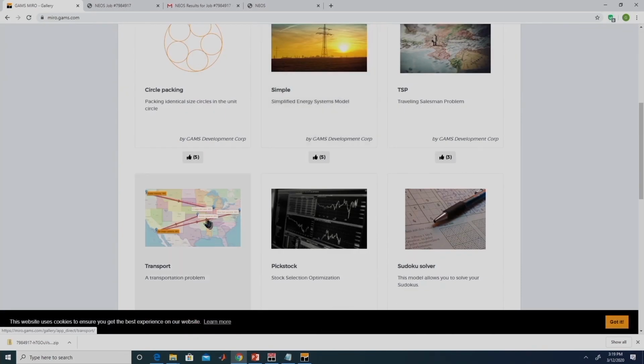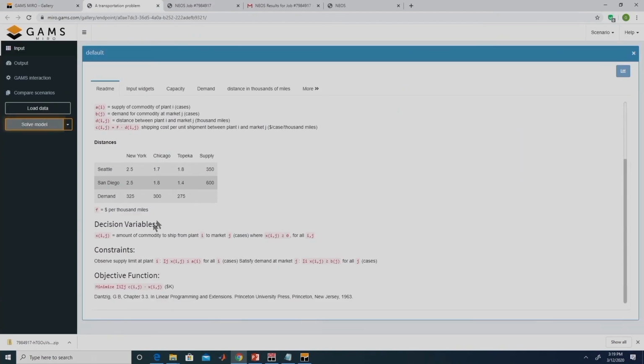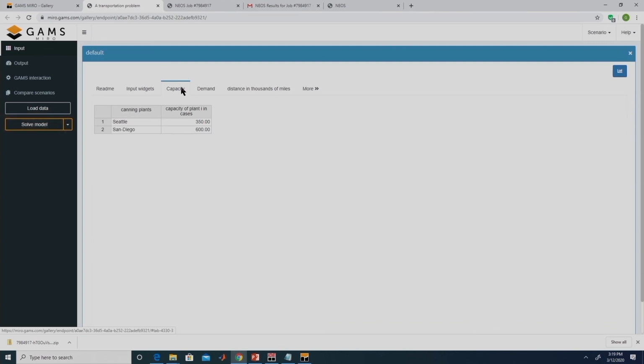So, one is the transportation problem. It gives details of the problem. To remember the problem, we had two plants whose capacity is to be specified. So, over here we can change the inputs, 400 and 700, let us say. And then each of the three markets, New York, Chicago, Topeka, had its own demand, and we also had specified the distance between the market and the plants. The plants were located at Seattle and San Diego, and the markets were New York, Chicago and Topeka. The model has already been deployed using Miro. That is why we are able to see this.